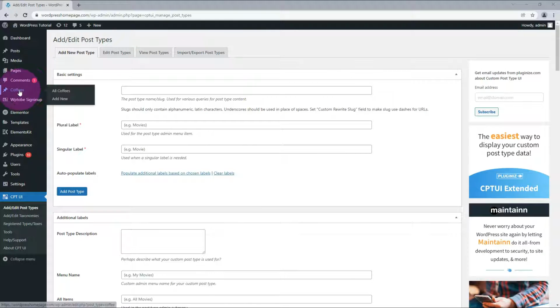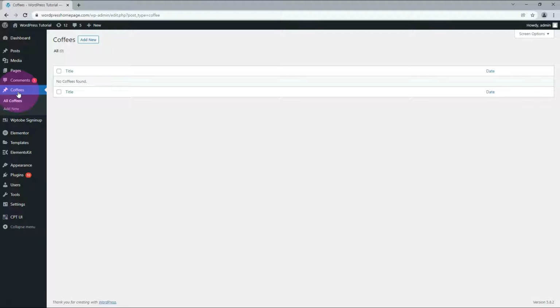As you can see, I have made a new post type called Coffee under Comments. Go to Coffee: a custom post that looks the same as the default post has been registered successfully. But the columns are different. Let's make it the same as the default post.